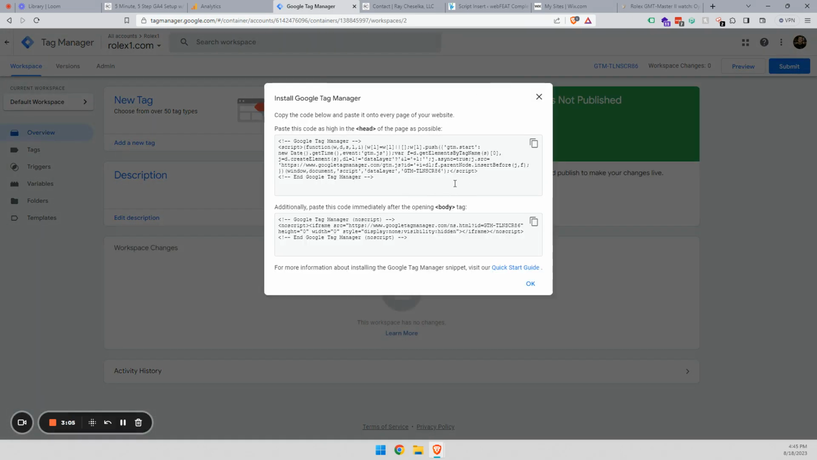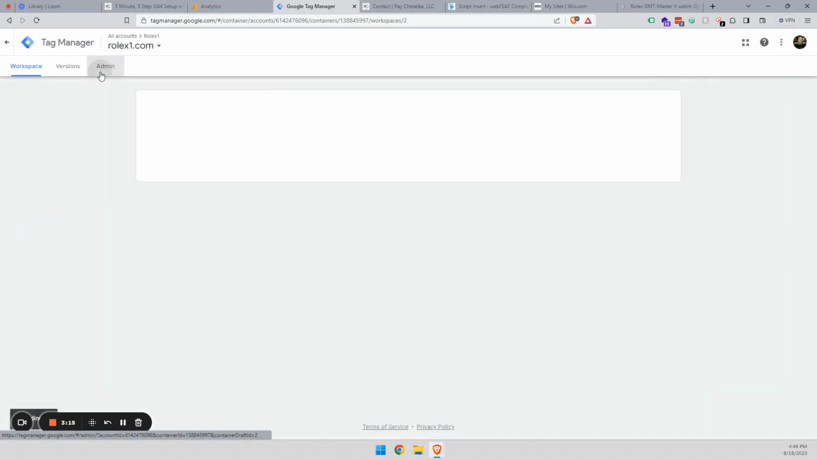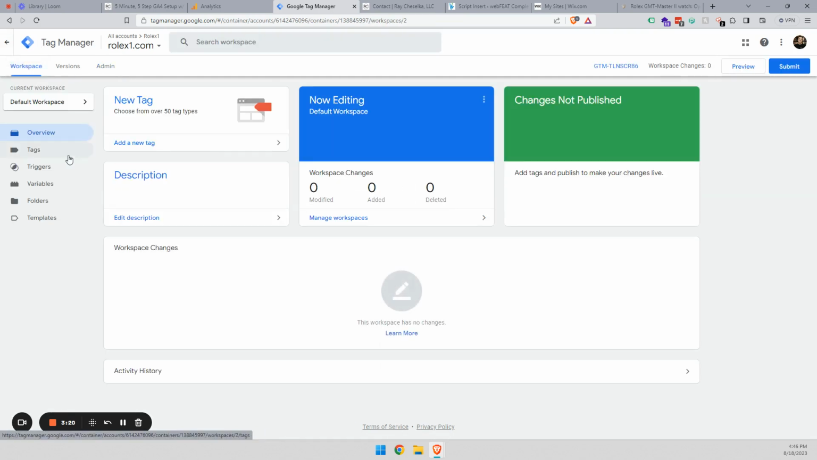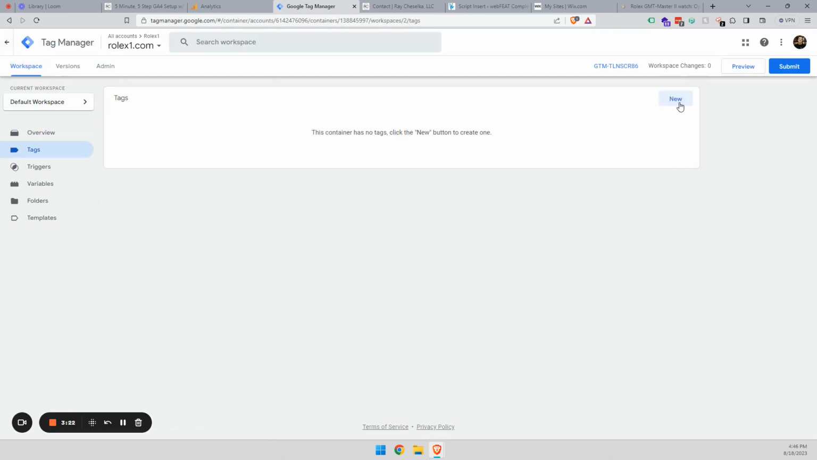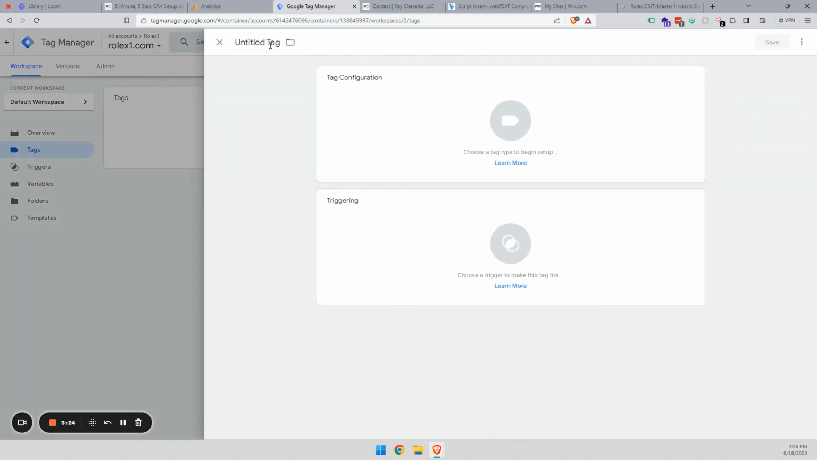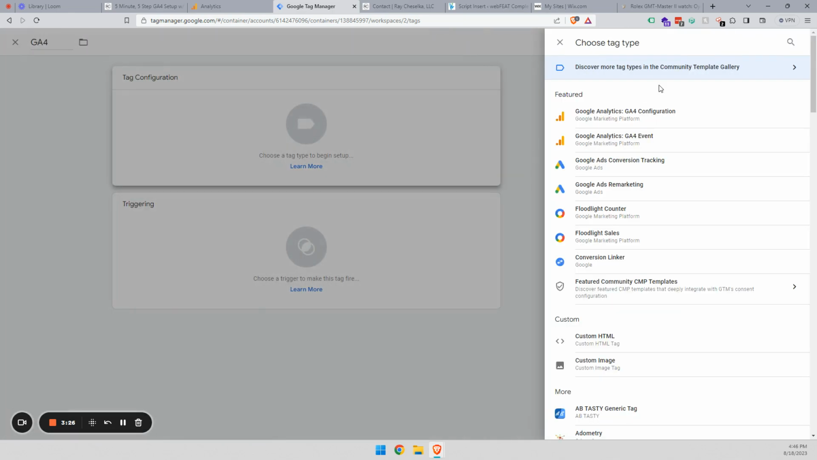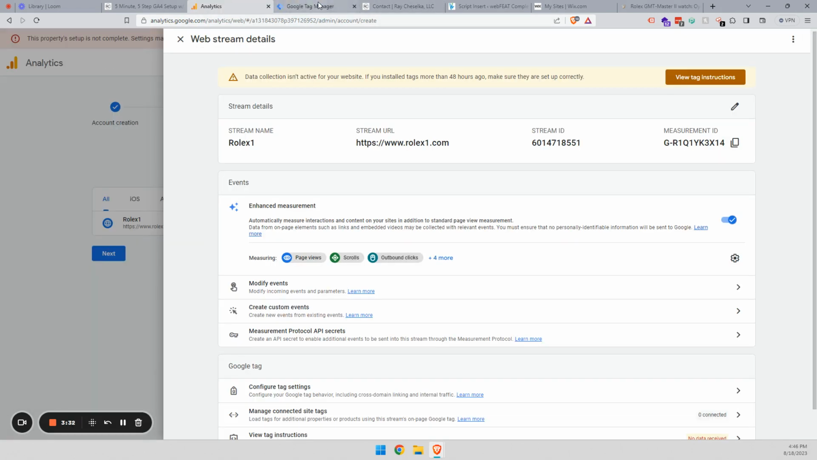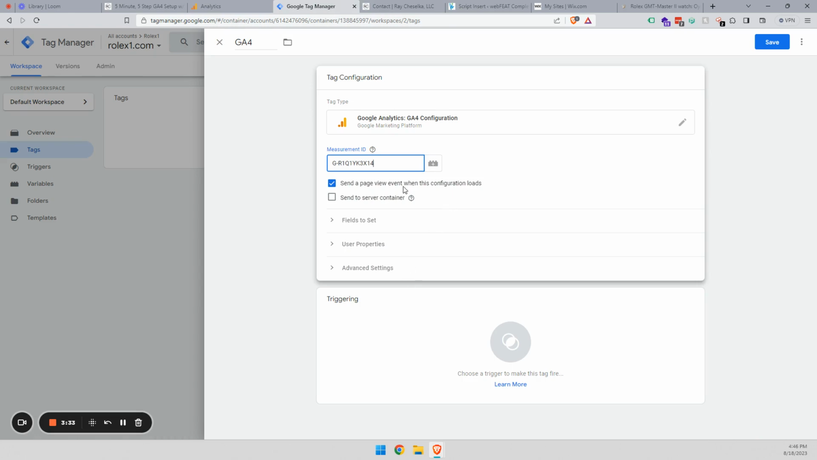And it'll give you these codes to install, which are the 2 main codes you need to install because they will help you fire Google Analytics 4 and the tracking. But I'm going to do that in the next step. We can always get it from the admin tab here. So go in here. The first thing we need to set up is Google Analytics 4. So we do new, GA4, GA4 configuration. There's where you need that measurement ID. So double check it, but yeah, that's where I got that.